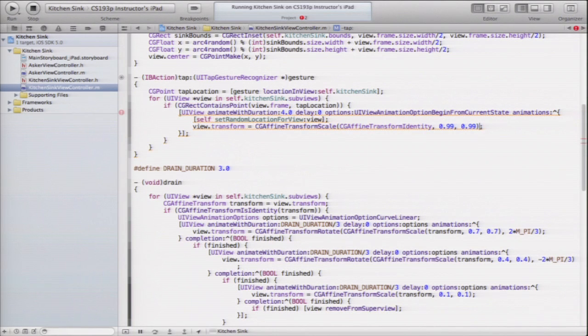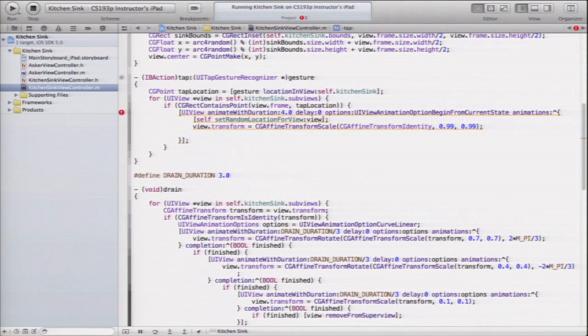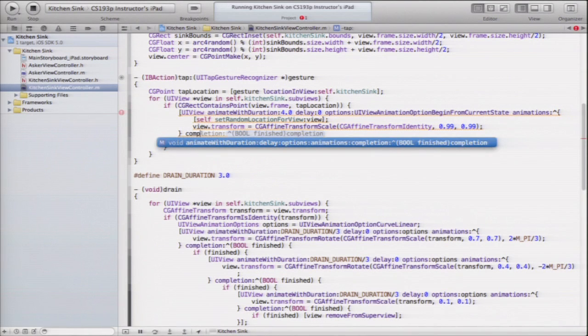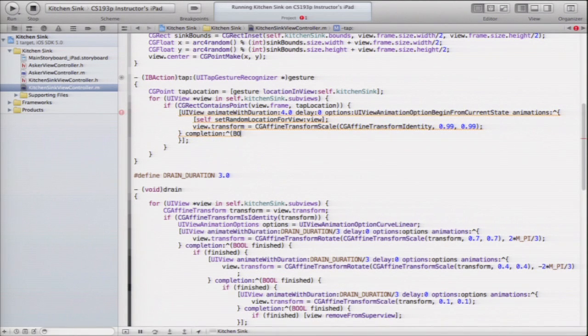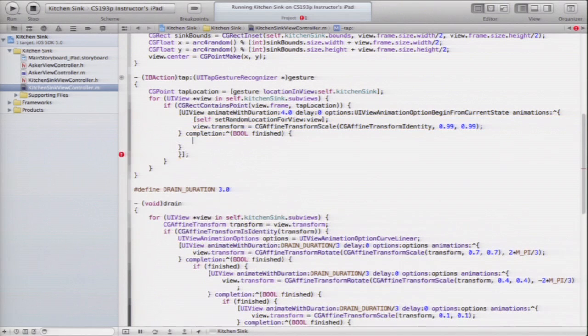Okay? So this is a little bit of a trick that I'm using here that says I'm going to intercept this other animation by changing the transform, but I'm not going to change it to something that other animation is then going to go munch on again. However, once I'm done with my animation, then I do want to let the drain have at it again. And so I'm going to use the completion block here, BOOL finished. And when this one completes, I'm going to set the transform to be the identity transform.